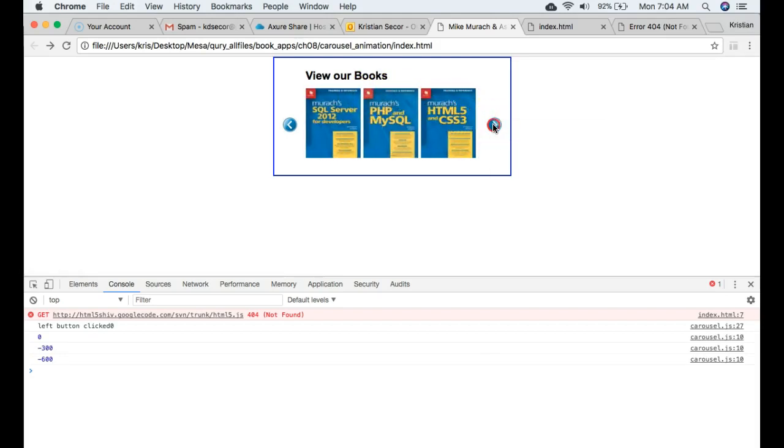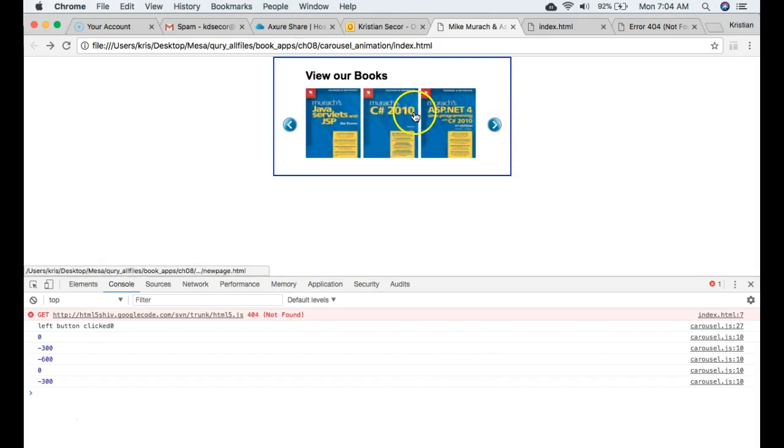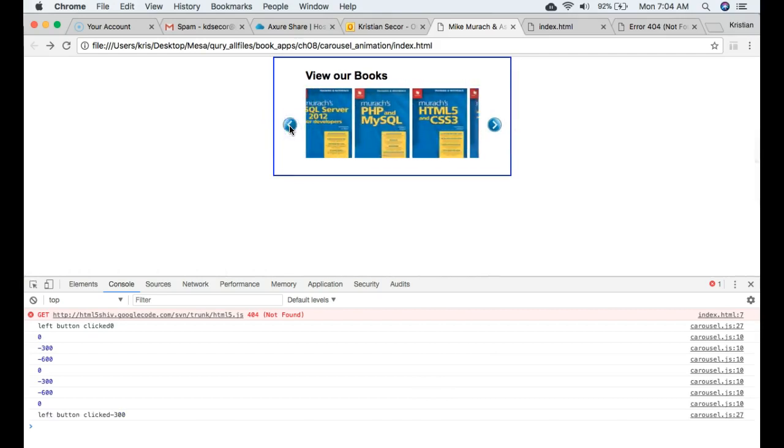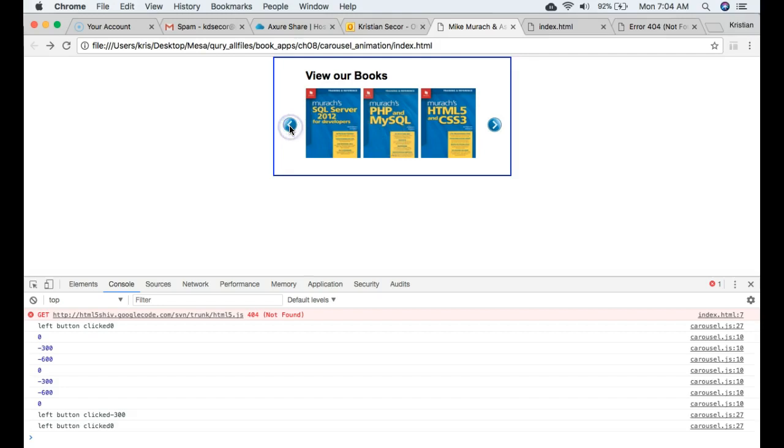But see, now we're minus 600. We'll go to minus 600 here, right here. And then we'll go one more. Oops. Problems with my trackpad here. So when I click back, now we can go positive. Left button click, it goes to minus 300. Click again, 0. And then it disables.